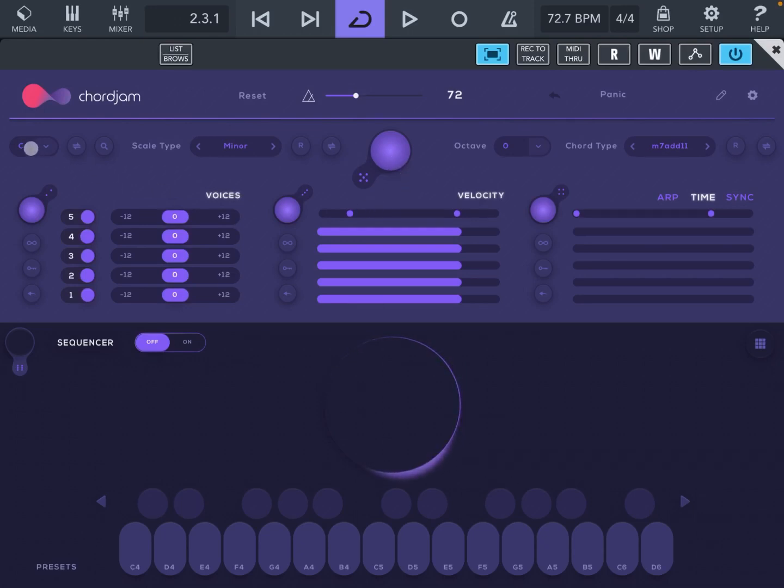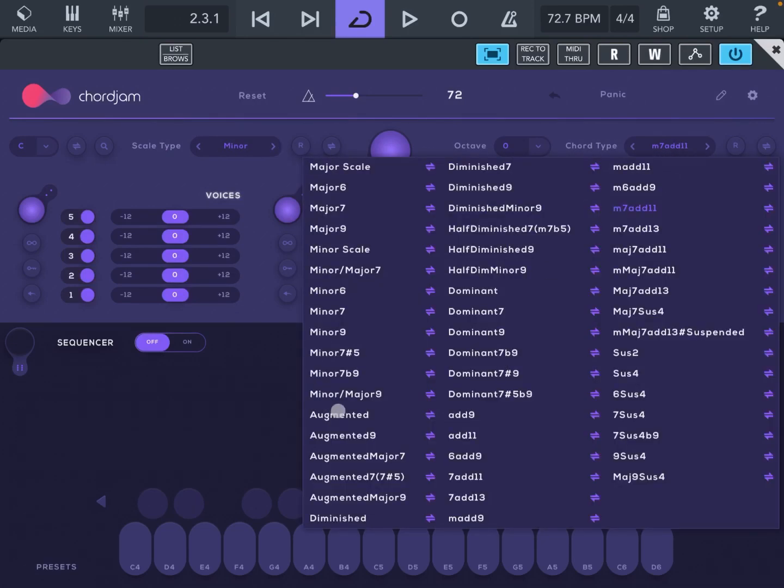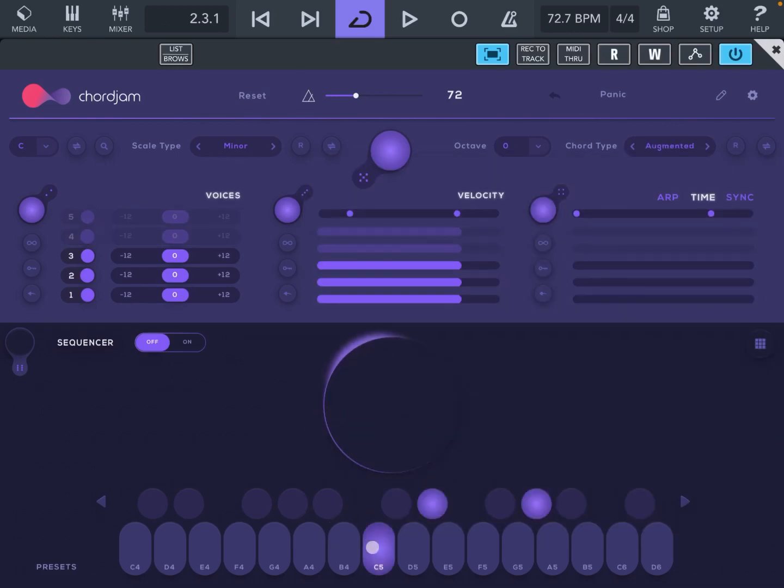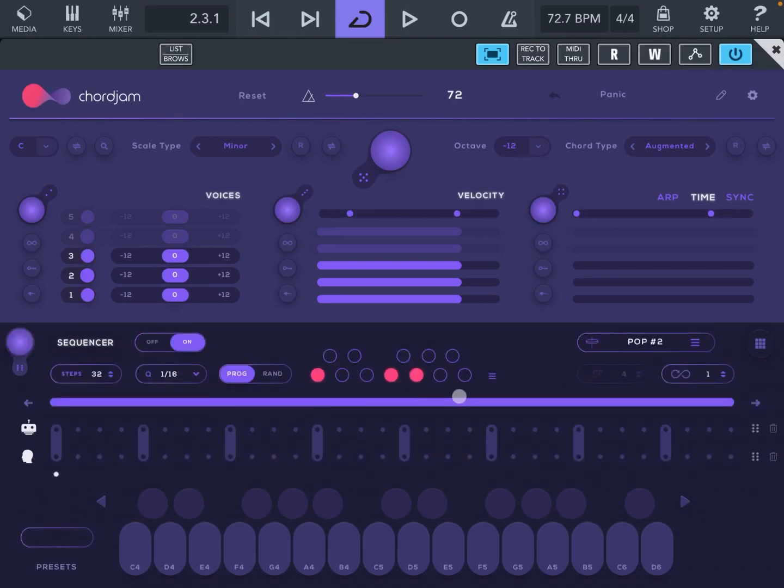We have a C key, scale type minor, which is okay. Then we have chord type. Let's change that to an augmented. Let's try it, which is nice. And let's go down an octave, like so. Sounds better. Let's enable the sequencer, like so.